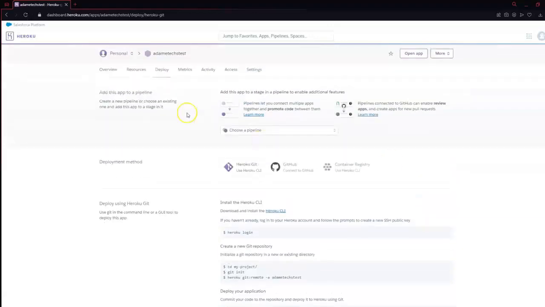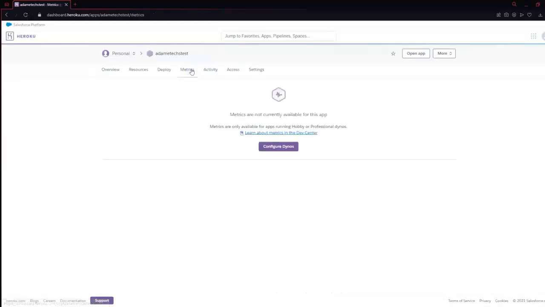Let's go to the metrics tab. This tab shows us, for the moment, not very much. Over time, we will find a lot of information, such as the consumption of your dynos, the computing power, and many others that will be very useful. This tab will allow you to answer a lot of questions you might have.